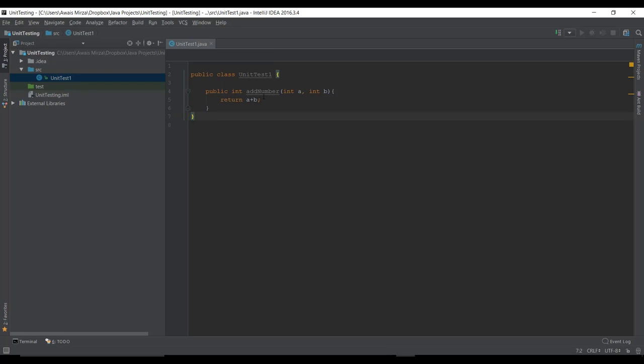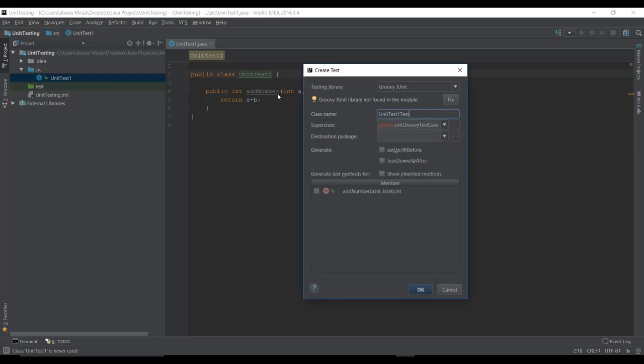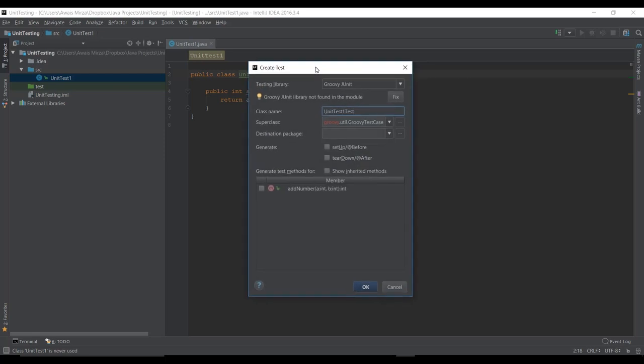Now to create a test file for this class in IntelliJ IDEA, you go to your class declaration on the top, click on your class name, and then press Alt Enter. Then you have four options here: create test, create subclass, add Javadocs, and make package private. We are going to create a test. So let's click on create test, and you get this dialog box here.